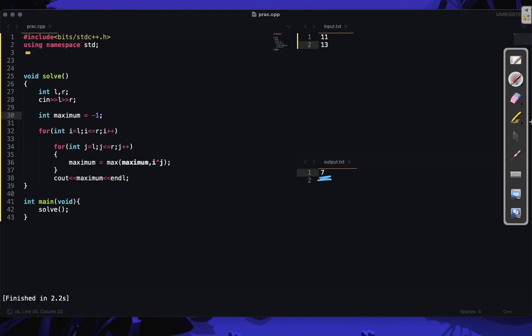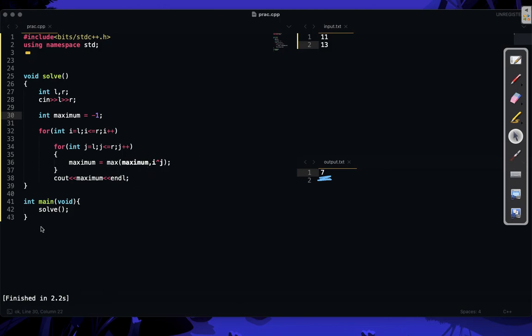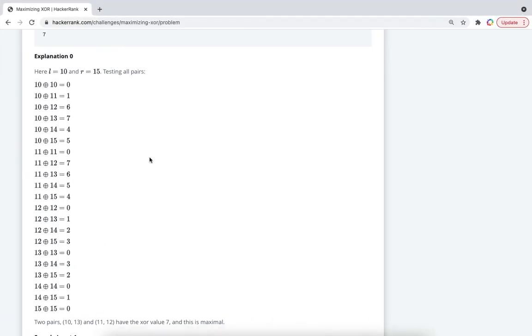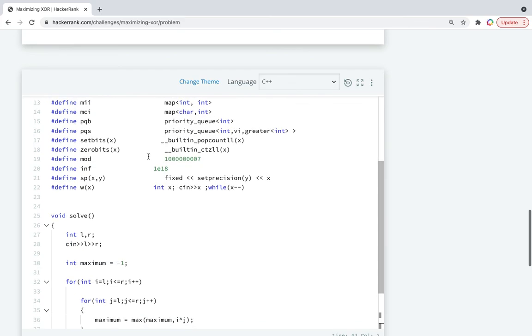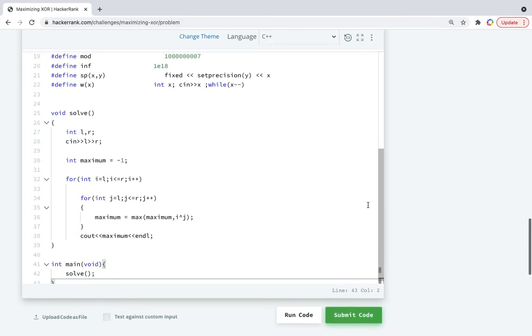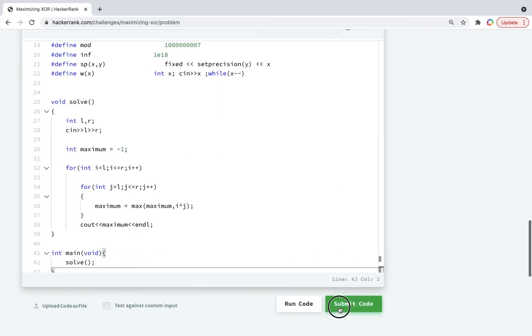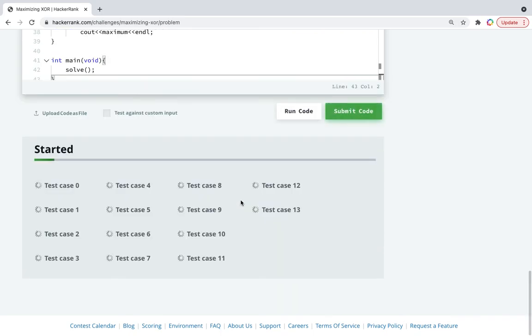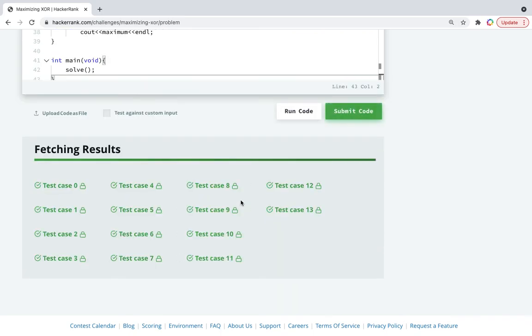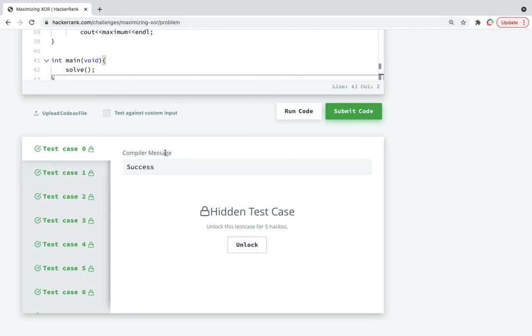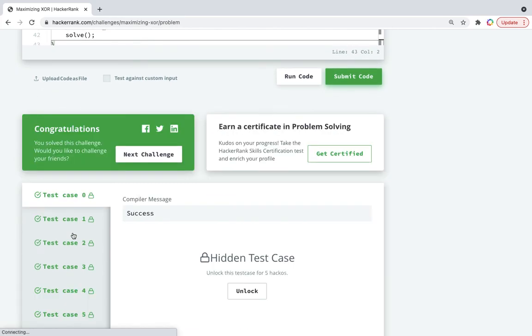So let's quickly even try to submit this code. Yeah, so you can clearly see all our test cases have been passed.